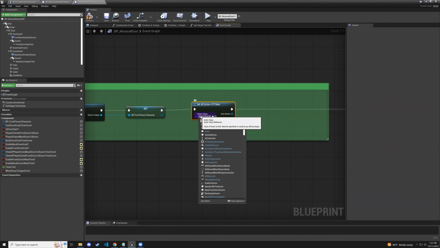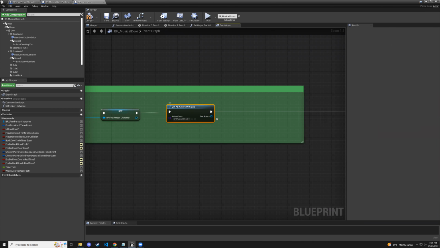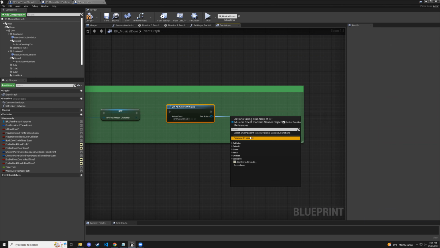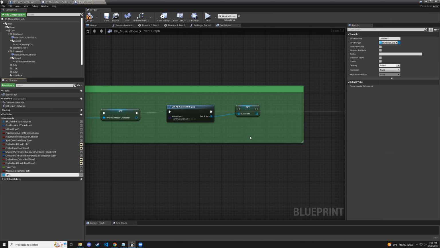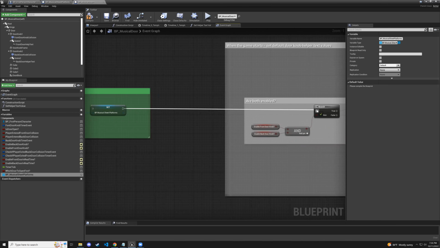Actors of class, BP musical sheet platform. Yay, now I only have one. Musical sheet platform sensor. Cool. So this out actors, you have to set the actor first before you can do the out actors. The out actors, we can promote to variable like we've done before. And we'll call this BP musical sheet platforms, because it's more than one, right? It's all of them. And then we'll connect this guy and that guy.